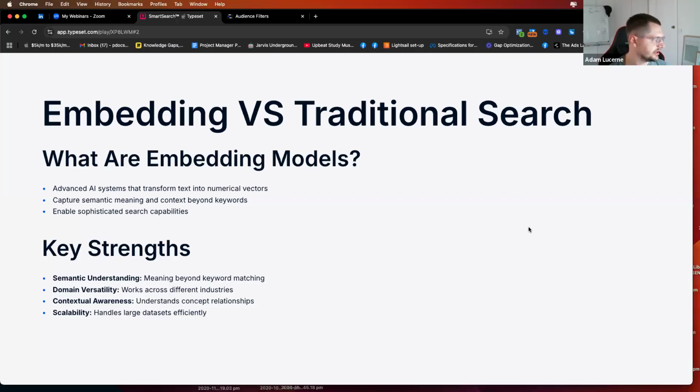Embeddings are essentially an AI system that turns text into numerical vectors. Basically, it turns keywords or just any word into numbers. What we're doing with embedding is capturing the semantic meaning and going beyond just keywords to get context. There's semantic understanding, which if you don't know what that means, don't worry, I'll explain it. There's domain versatility, so it works across all industries, contextual awareness, and scalability. If none of this means anything to you, don't worry, I'll explain.